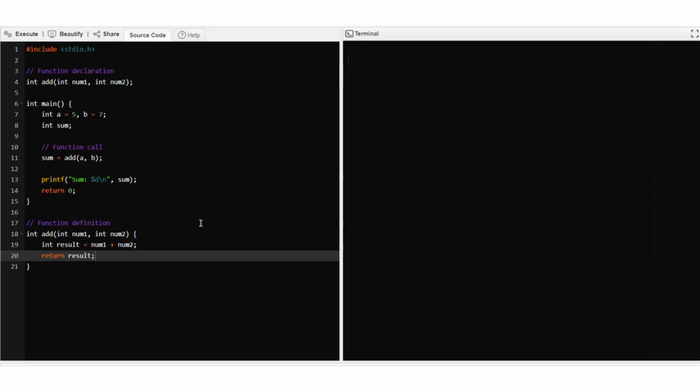In this example, we have a function named add, which takes two integer arguments, num1 and num2. Inside the add function, these arguments are used to calculate the sum, which is stored in the result variable. Finally, the result is returned to the caller.